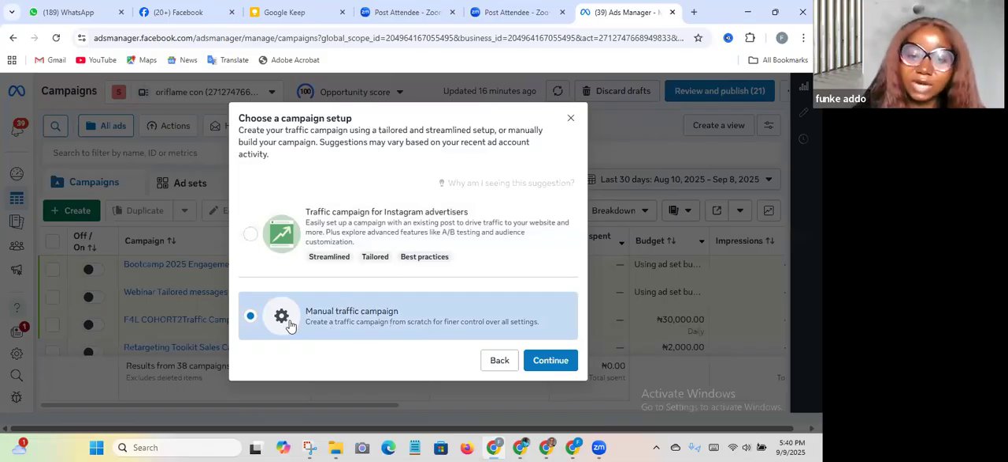When you create from scratch, it says create a traffic campaign from scratch for final control over all settings. Remember, they didn't preset anything for you. You'll be the one to set everything from scratch. So let's use a manual campaign. Continue.